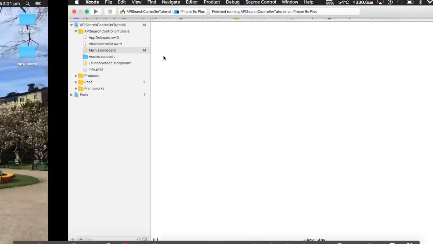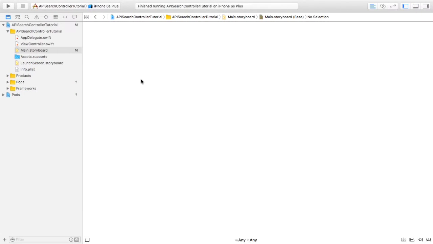Okay, so I've had some errors and I fixed them now. Had some problems with CocoaPods, but now I've got it working. So I'm just going to skip ahead and start from here. Right now I have an empty storyboard.